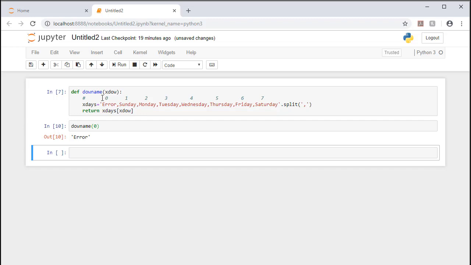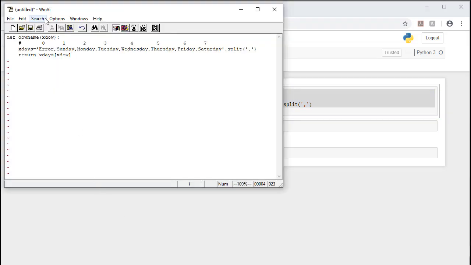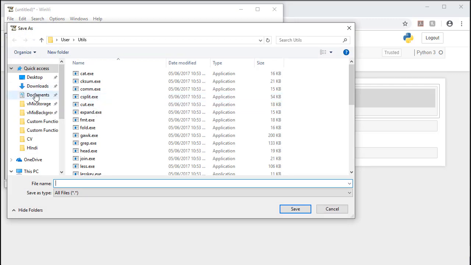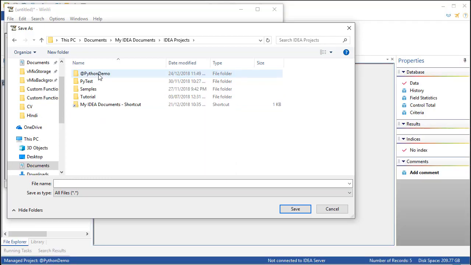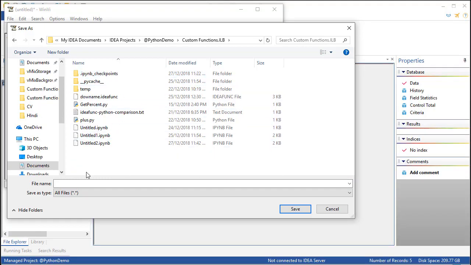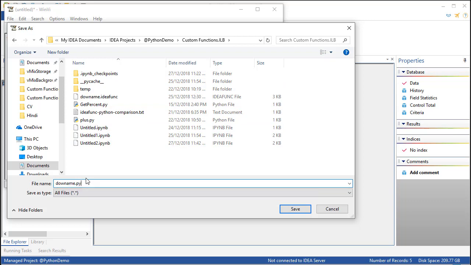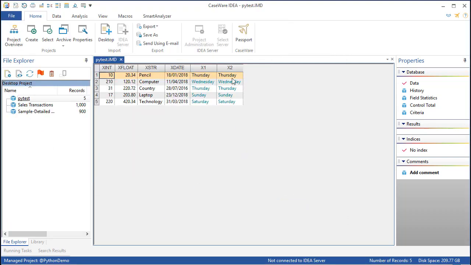Let us now create the DOW name.py file. Highlight the code, Ctrl+C to copy, start the editor, paste the code, and then save the file as: file, save as, documents, my idea documents, idea projects, @Python demo, custom functions, call it DOW name.py. Save.